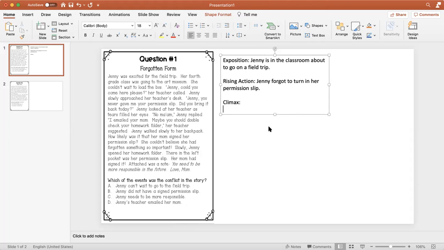All right, so our climax in the story is probably right here, because that's the most exciting part. Like, what's going to happen? What is it going to be in her folder? So that's probably my climax, when the teacher told Jenny to go and look in her folder.